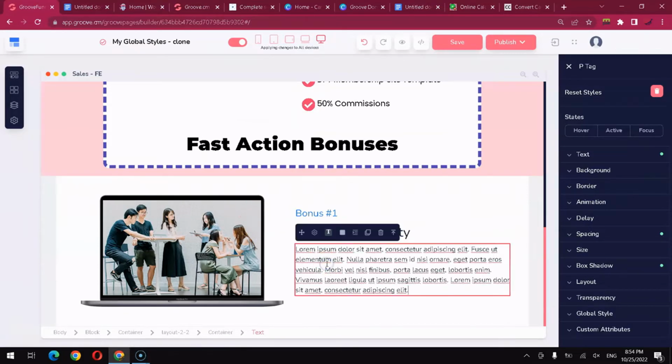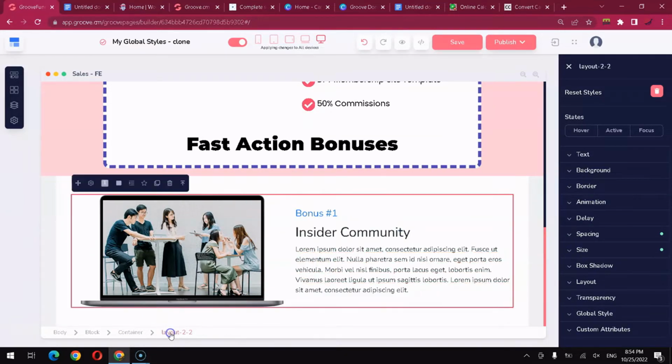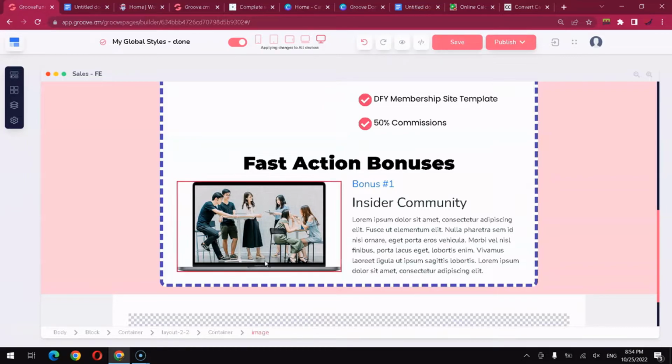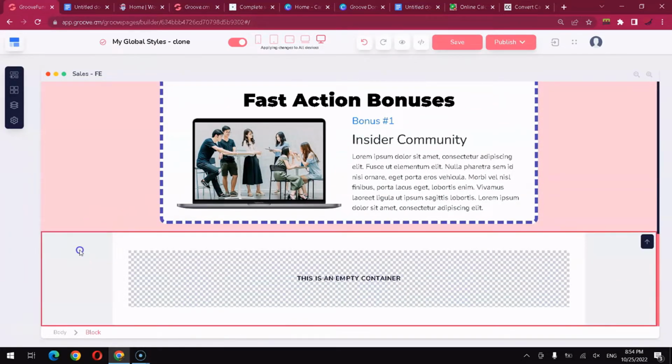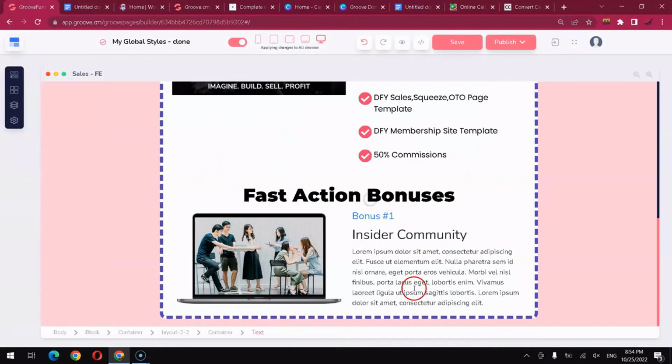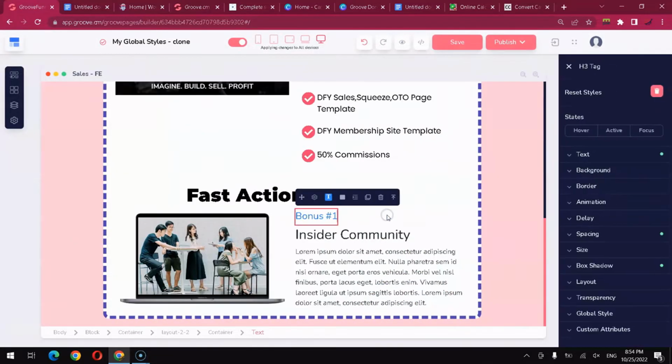So I want to click on any element. I want to go to the layout 2-2 and just drag it and drop it above like so. Okay, I want to remove this block because I don't need it anymore. So now let me add my content in here and I will get back to you guys.